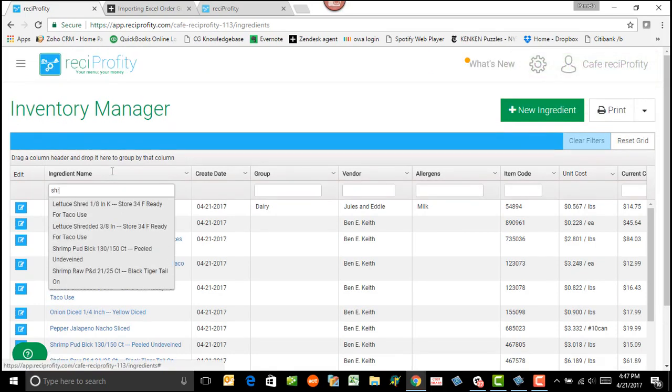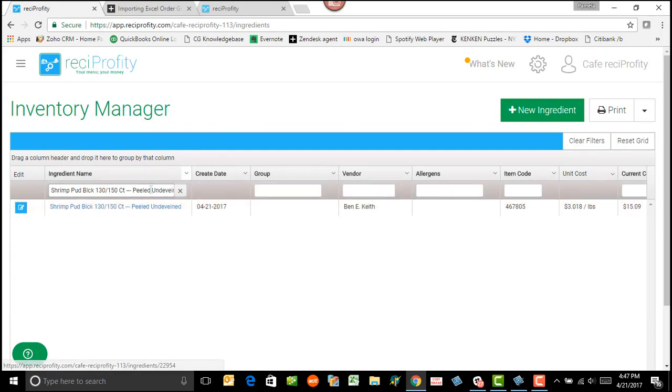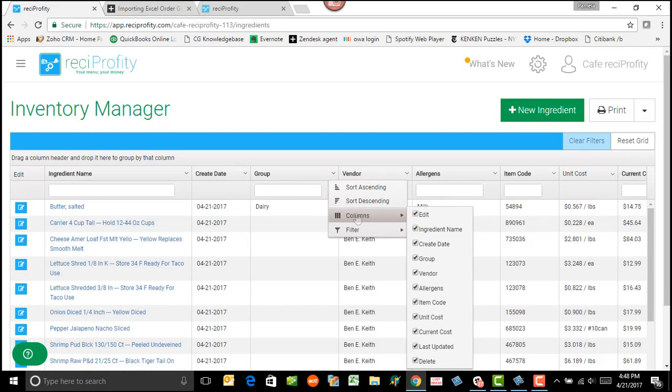Use the blank fields at the top to search. For example, search for ingredients by name. To clear the search and display all your ingredients, you can either click the X or click the Reset Grid button. You can also determine which columns to display. For example, remove the Create Date column by unchecking it.